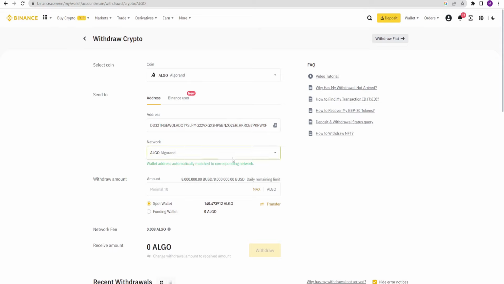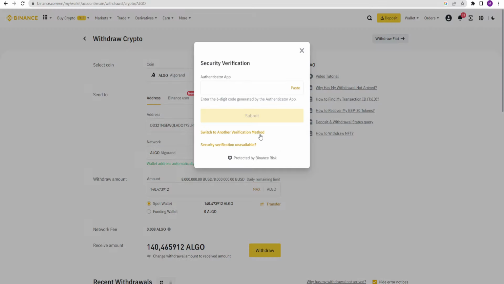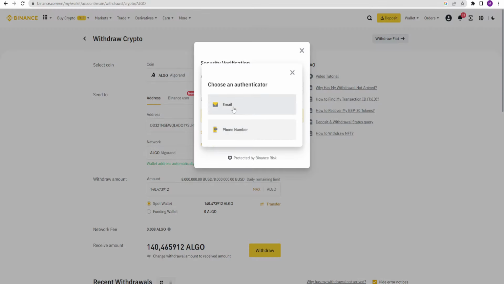The network is automatically selected. I am entering the amount I want to send. Now I am ready to withdraw money. After completing email and phone verification, my Algo will be transferred to my Gate.io wallet. This process usually takes around 5 minutes.